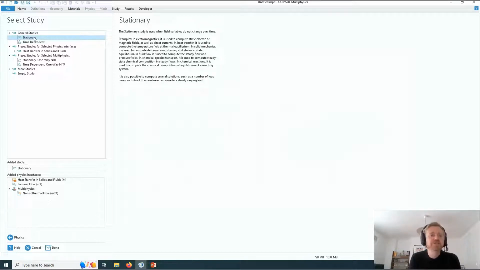When running an optimization problem, it's also worthwhile making the forward problem as quick to compute as possible, because you might have to compute the forward problem 20 or 30 times. So you want the forward problem to be something that you can compute quickly so that you can reduce the total time of the optimization study. So I'm going to work with a stationary study.